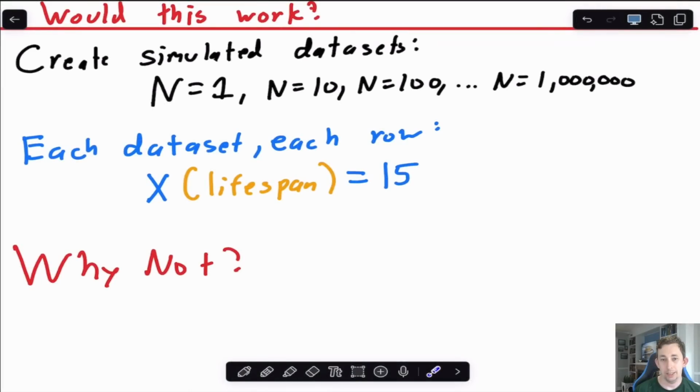So now we sort of got the basic idea, and I just want to pose a question of do you think this would work or not? So suppose we're going to create some simulated data sets. They're going to have different number of observations. We'll have a data set with one observation, with 100, with 1 million.